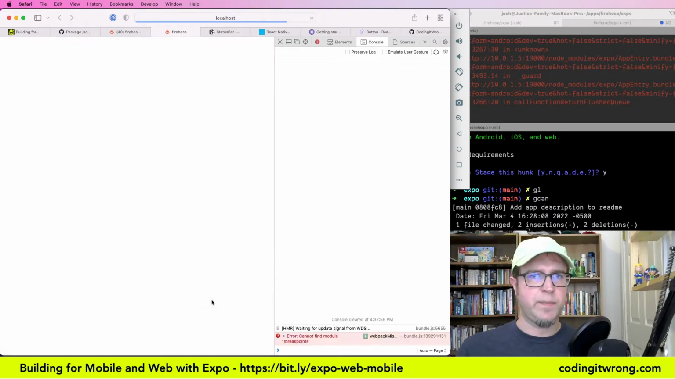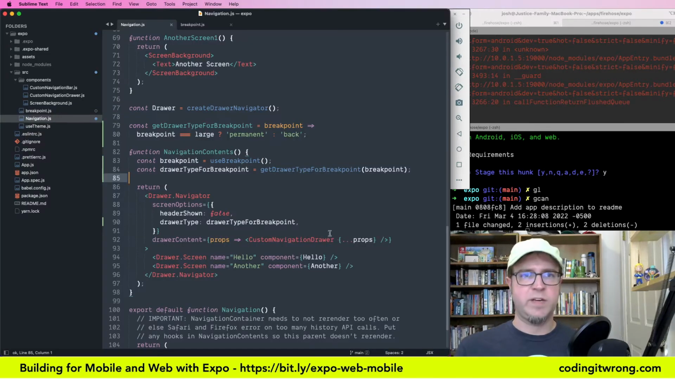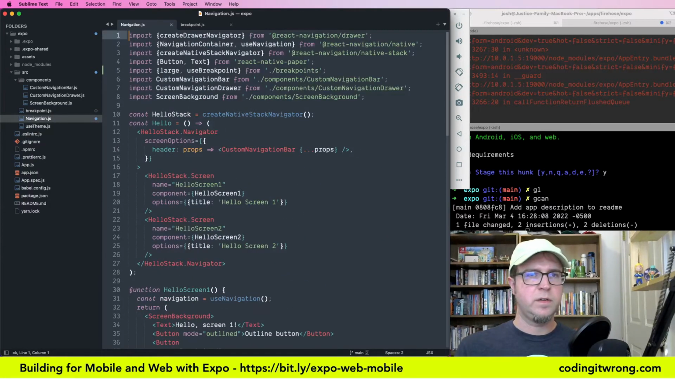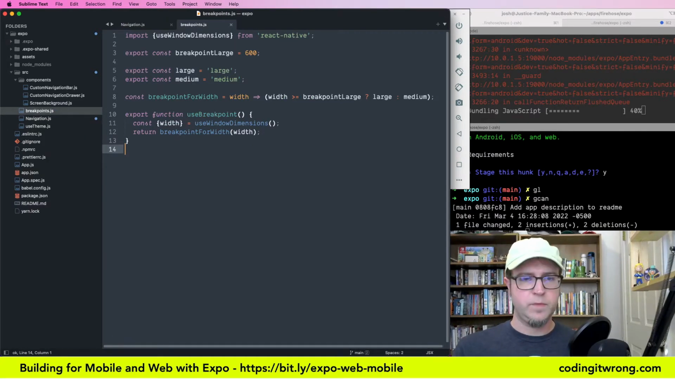Let's reload the web app here. It seems like it's not automatically reloading. Cannot find module breakpoints. So it seems like I've got a URL that's wrong. Breakpoints, plural. Ah, okay, I made it plural. Okay, so let's try that.